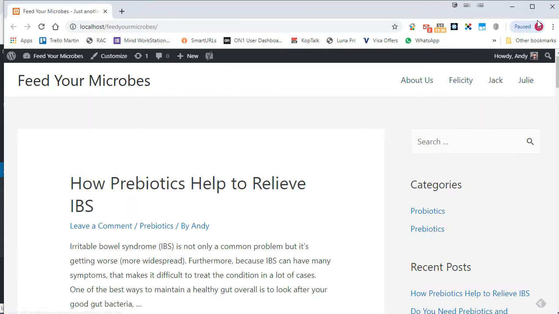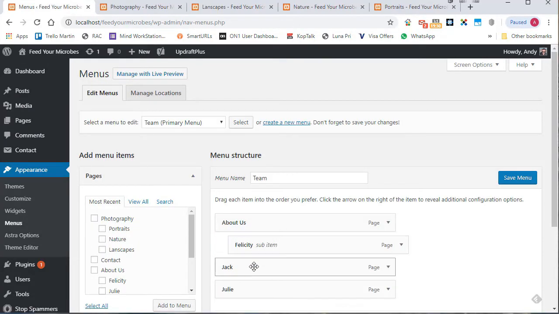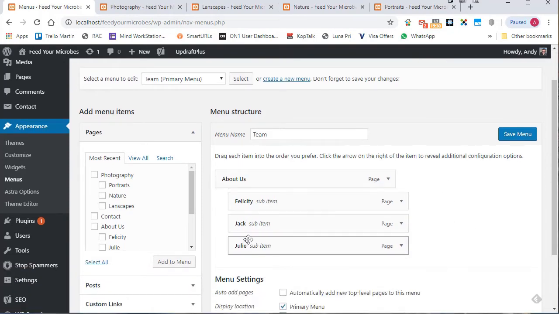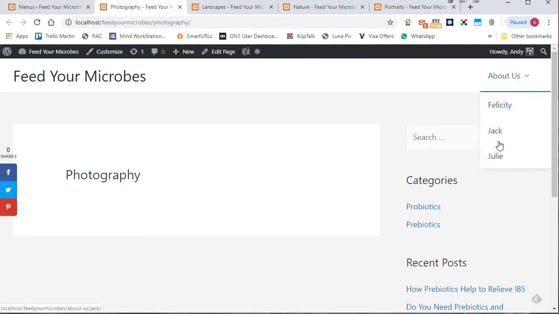What we actually want is to have a drop-down menu. To do that, you probably already know, you just drag the sub-pages underneath and indent them a little bit. And then when we save that and we go back to the website, and we just refresh, we've got the About Us, and then we've got the various team members.